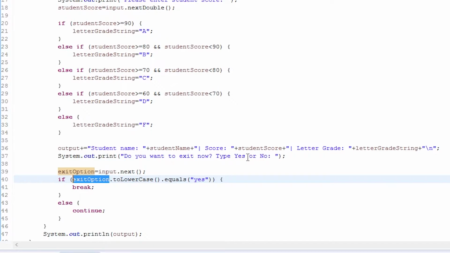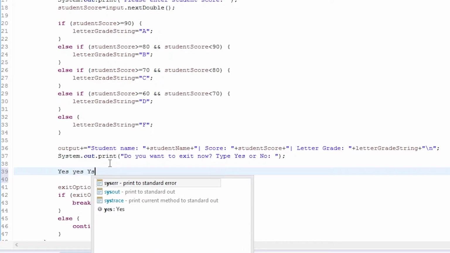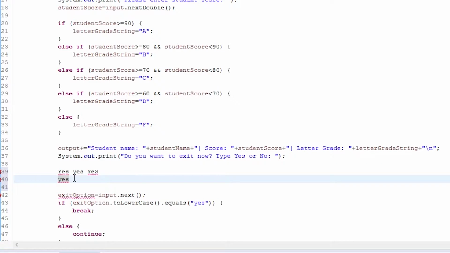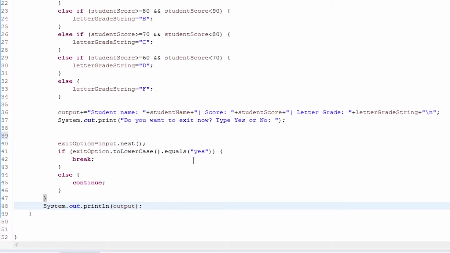If I type in yes, I will do a demonstration. If the letter is yes or YES, it will all convert to the lowercase yes. And then I will check it with one condition, that's with all lowercase yes. The dot equals is just comparing this value, yes or no typed in, with this value. If they're equivalent, then it will break the while loop, and then it will print out the output.